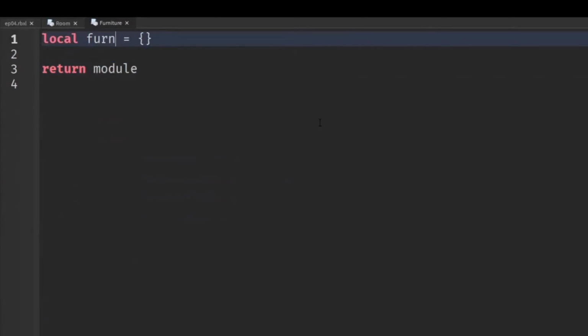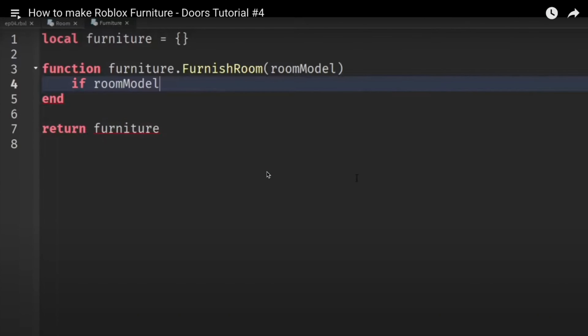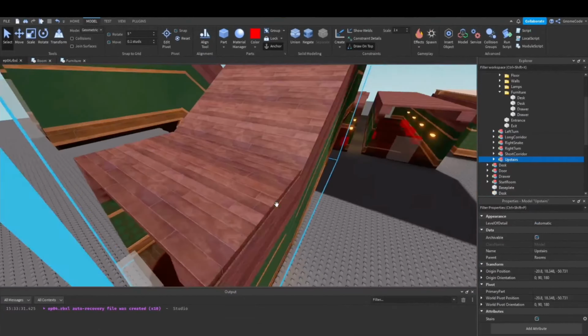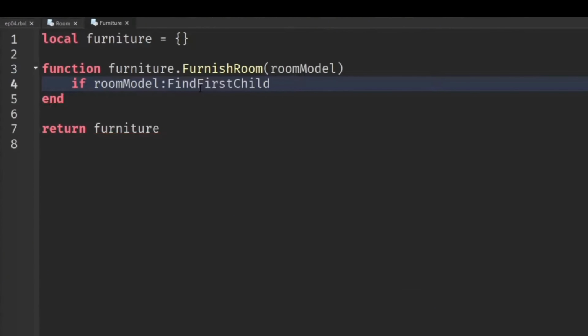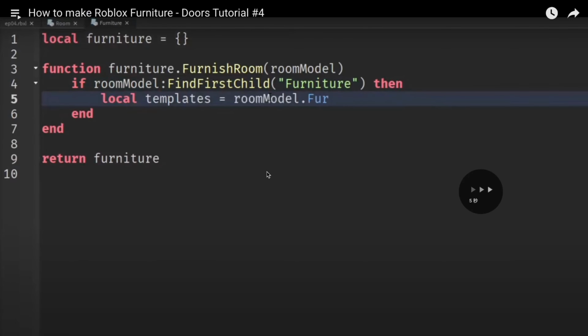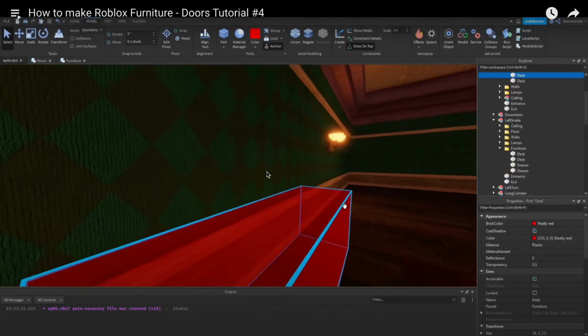So let's head back into that furniture script from the main model to furniture. Then we're going to have to check if that room model actually contains a furniture folder. Because remember, some of these models such as that upstairs one doesn't actually have a furniture folder, it doesn't spawn any furniture. So we're going to check if the room model first child furniture, if it contains furniture, then furniture part, so function block of that template in the part. Because remember, we named these parts desk and drawer.